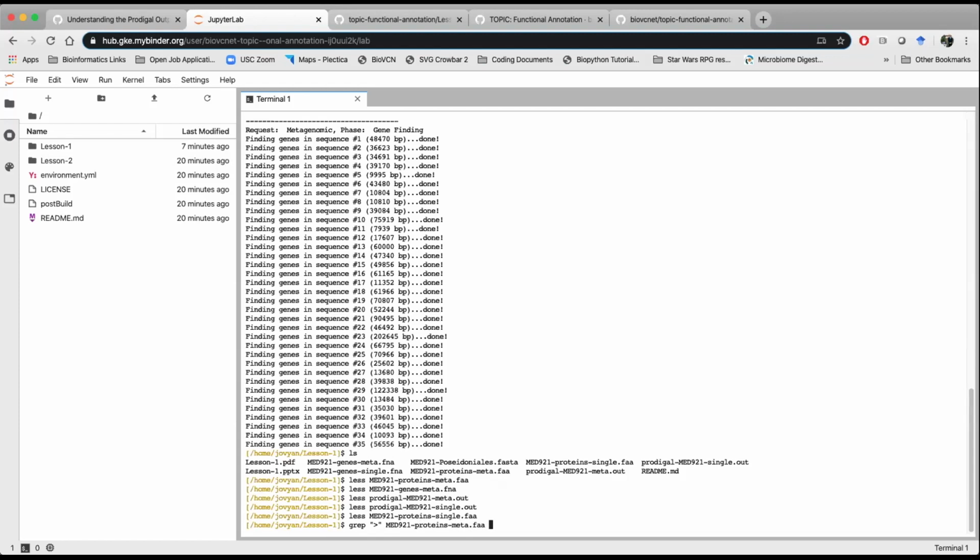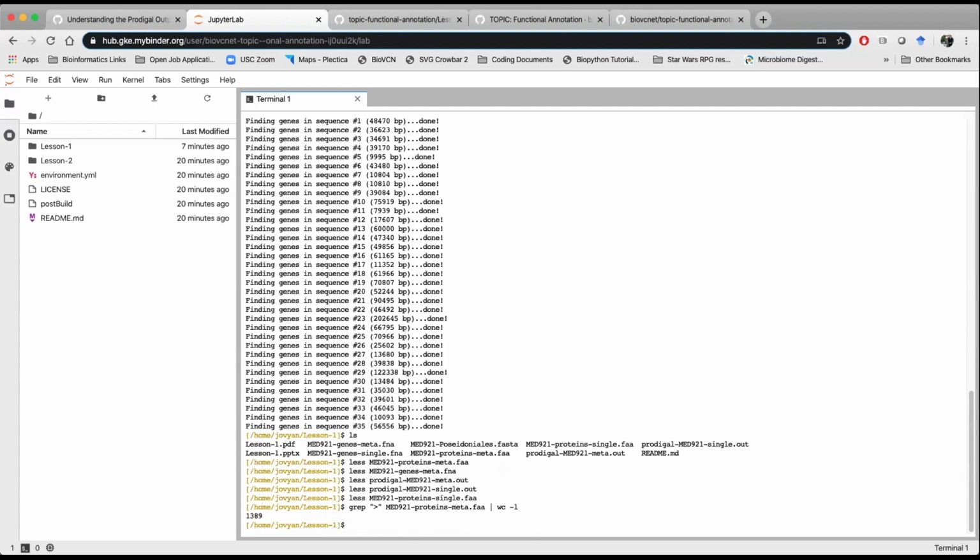So you can do this with the genes, you can do it with the proteins. And then we're going to pipe it to the Unix command word count. And we're just going to ask it for how many lines are present here. So this will just tell us how many times it found a header, and each of those headers represents a unique gene. So I'll hit enter here. The number is 1,389. That seems pretty reasonable for a microbial genome, especially a microbial genome from the ocean where it is coming from.